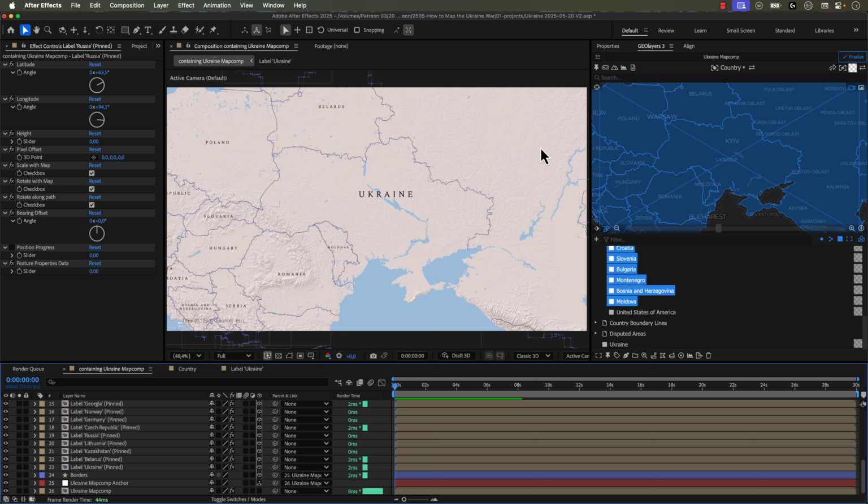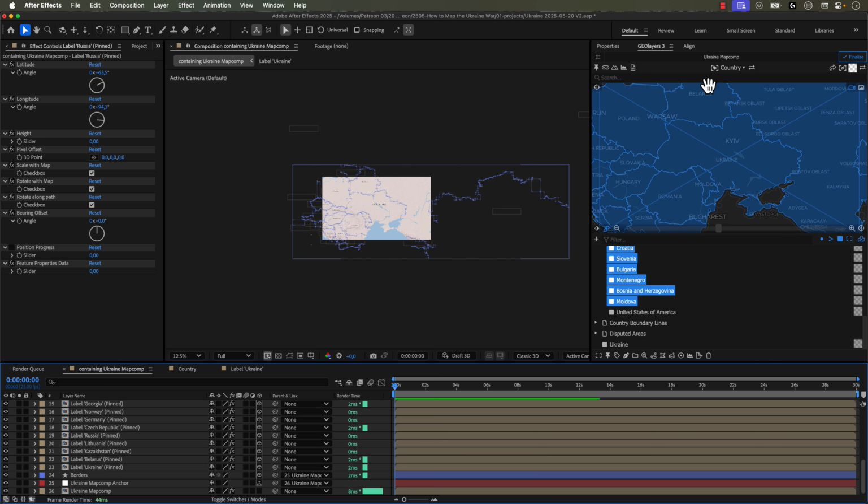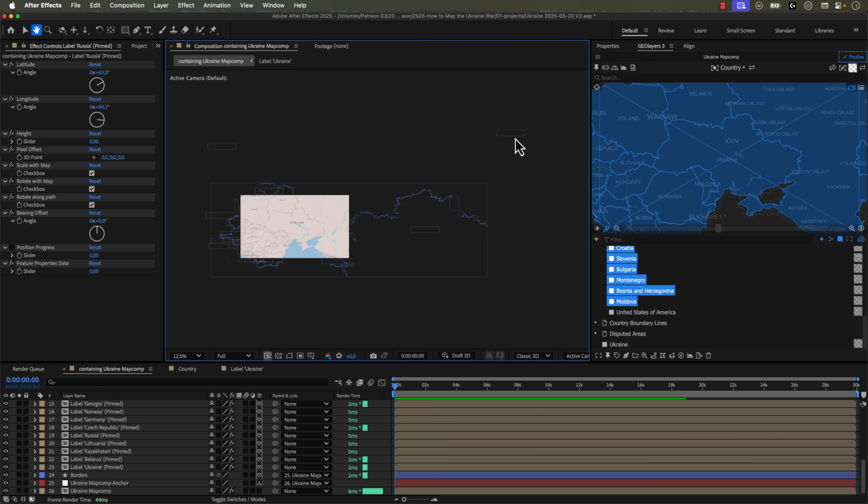Now, one thing you'll notice is that the Russia label is nowhere to be found, and that's because GeoLayers will generally draw out the labels in the center area of a polygon, which for Russia is going to be way off here to the right. In fact, you can see it over here. It's all the way over here.